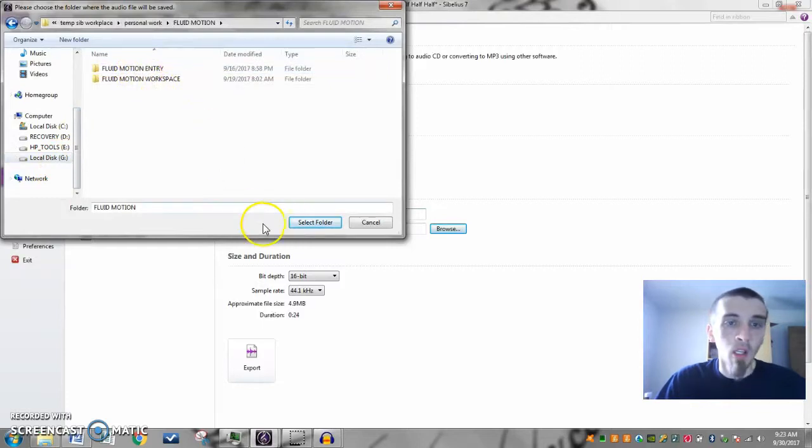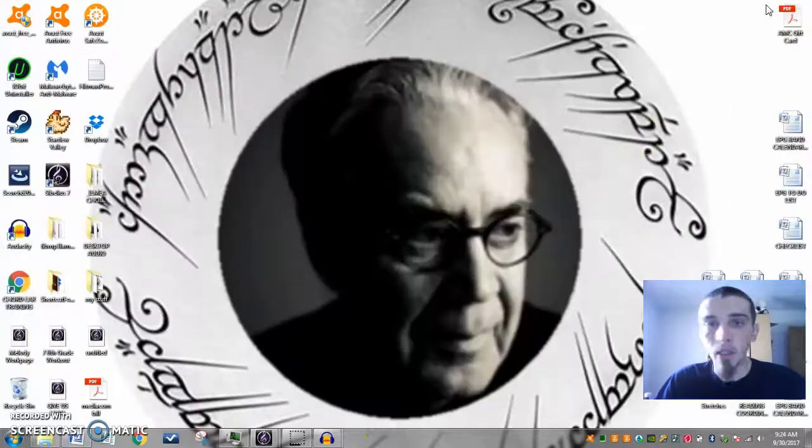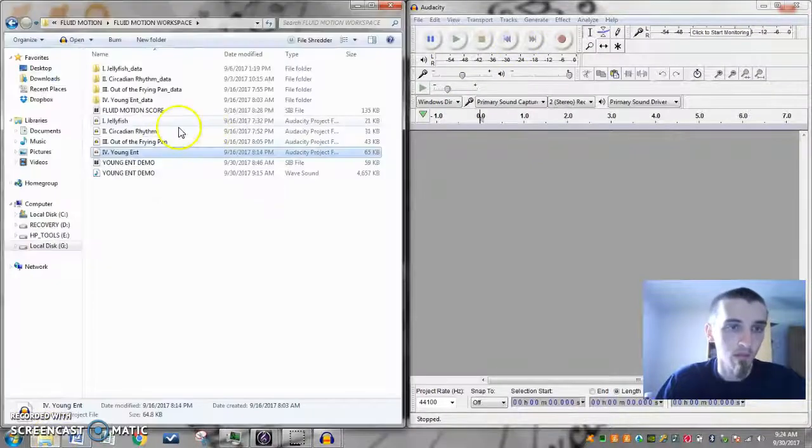Fluid motion. And this would be where I export it. You see the chosen folder already contains a file with the chosen name. That's because I've already exported it, because I prepared in advance. Export it with a high bit rate and as high a sample rate as you can manage with your computer, because when you slow it down by a factor of 8, it'll really get kind of goofy if the sounds aren't great. So let's pull up a blank Audacity and check it out.